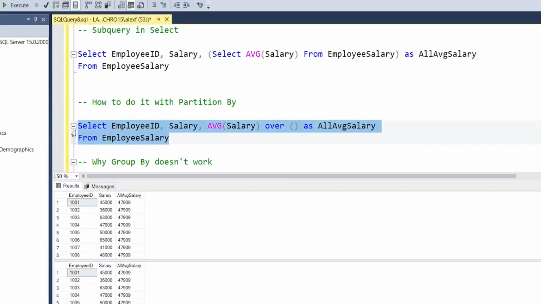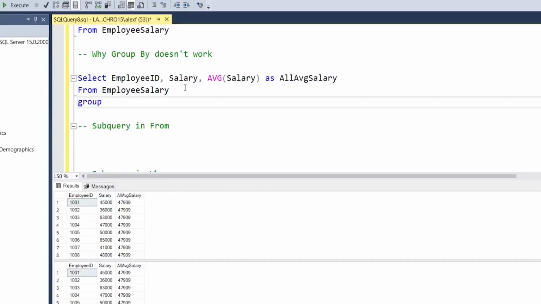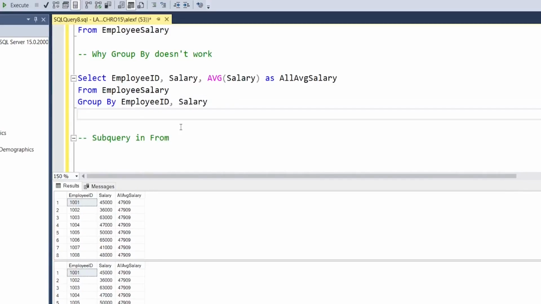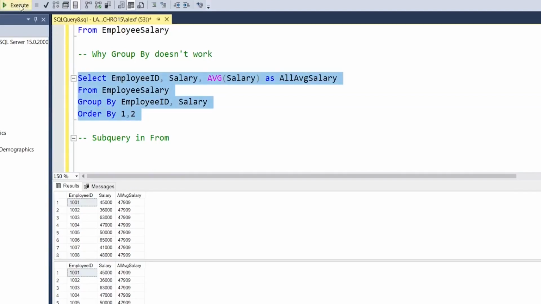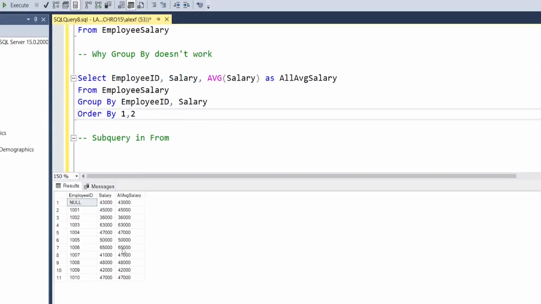Now you might be wondering why group by does not work for this. Really quickly, I'm going to write this out, and let's get rid of that. And we'll say group by, whoops, let me at least try to write it correctly. Group by, and we'll do employee ID. And we also have to do salary. And then we'll say order by 1, 2. So let's run this. And as you can see, since we have to use the group by, it groups by both the employee ID and the salary. And so we're not going to be able to get that all average salary that we're looking for, that we can get in the partition by and also the subquery in the select statement.